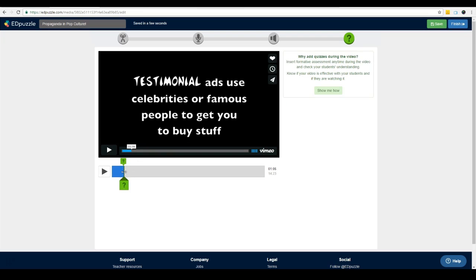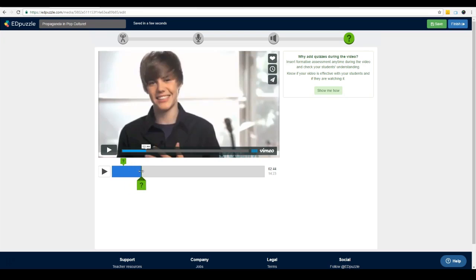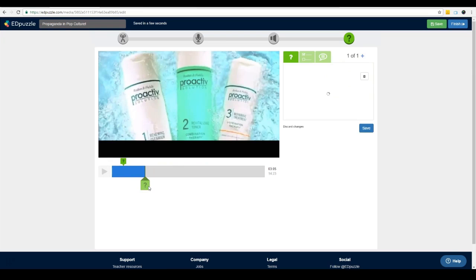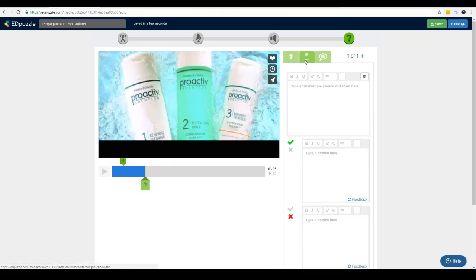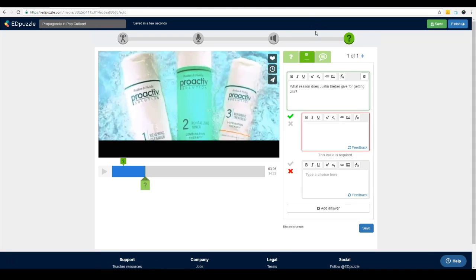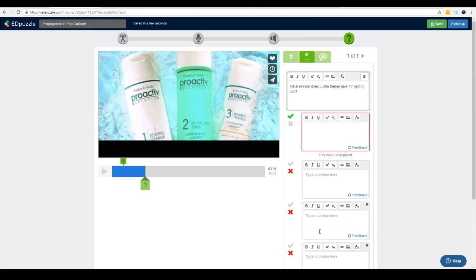Let's add another question. I'm going to skip ahead a little bit. Here's Justin Bieber. Let me ask a question about him. I'm going to make this one multiple choice. Let me see. What reason does Justin Bieber give for getting zits? So you can see they already have 2 options for the multiple choice. You can add a couple other choices, and let's go ahead and fill these in.